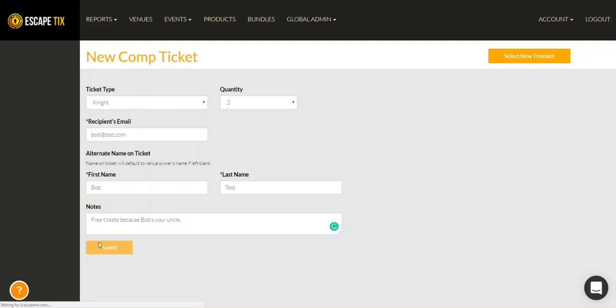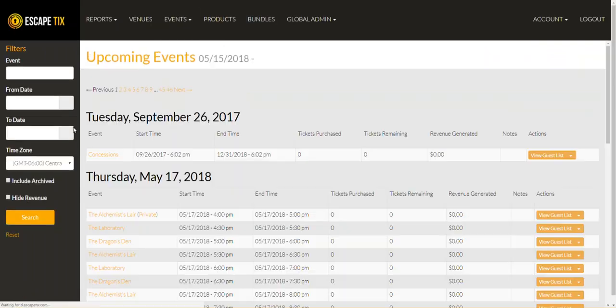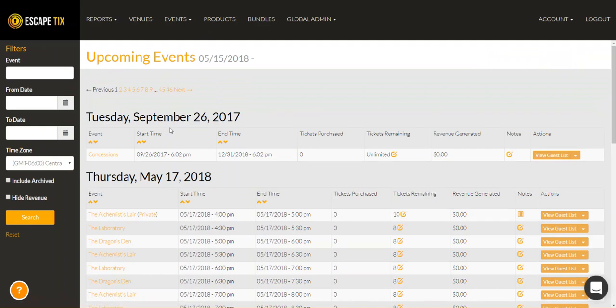All right, so I'll click submit, and they are instantly going to get an email with those free tickets attached there. So that's a pretty cool way to send out some free tickets to VIPs or family members that you want to give some tickets away to, or media if you want to send some out to the newspaper or the radio station to come check things out. That's a good way to get it done.